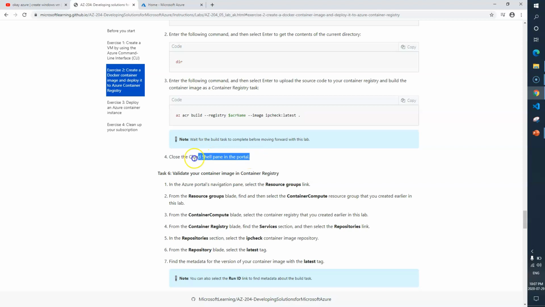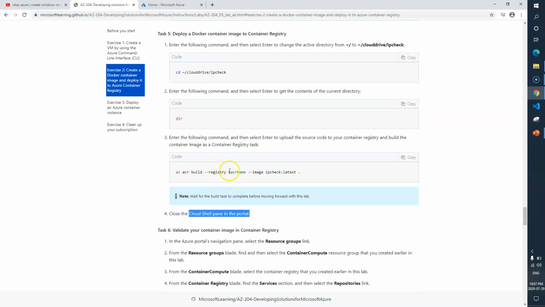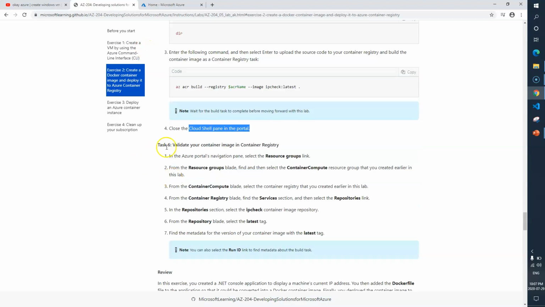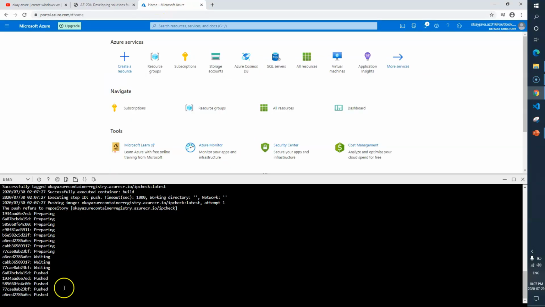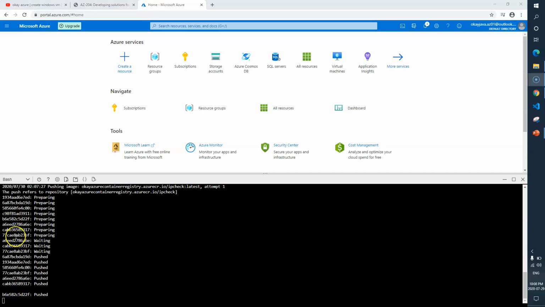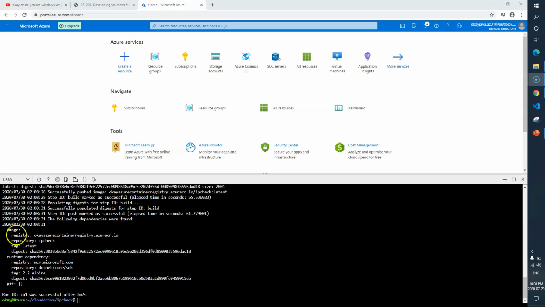Next we need to close the Cloud Shell. This is the last step under task 5, and then we'll go to task 6, which says validate your container image in container registry. So we have to wait for this to happen first. Here you can see the steps: preparing, waiting, and push. And here you can see about the image. The registry name is this one, the repository is IP check, the tag is latest, and a few other things. So it's done.